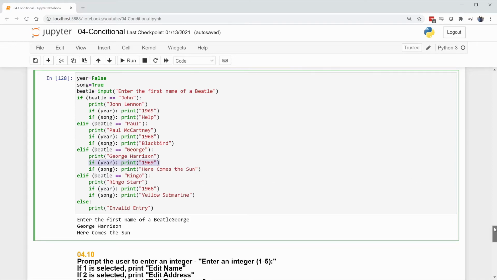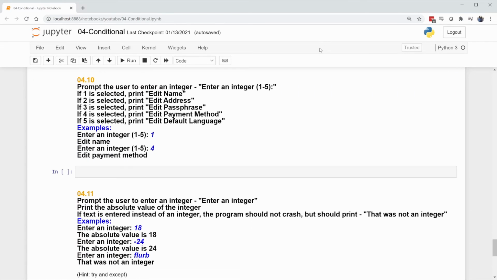Okay, moving on to number 10. Problem number 10. Prompt the user to enter an integer. Enter an integer from 1 to 5. If 1 is selected, print edit name. 2, edit address. 3, edit passphrase. 4, edit payment method. 5, edit default language. This is just a simple menu and just asking for a response from the user. This one's pretty simple. If you'd like to pause the video and go give it a shot, go ahead and do that and come back for the solution.